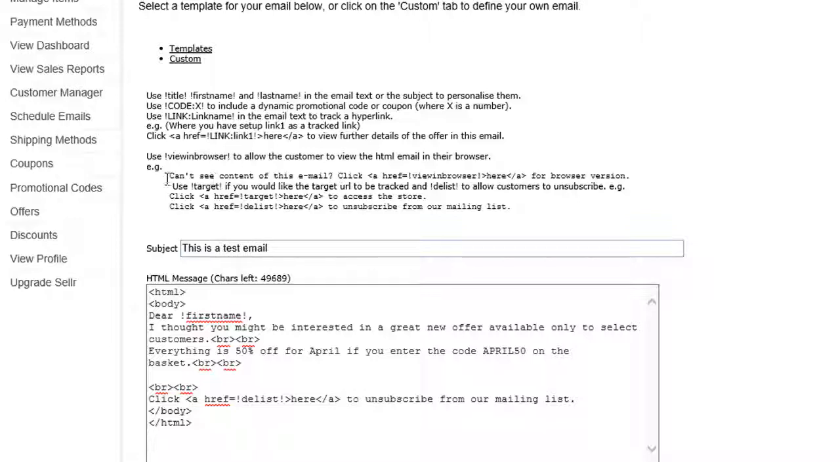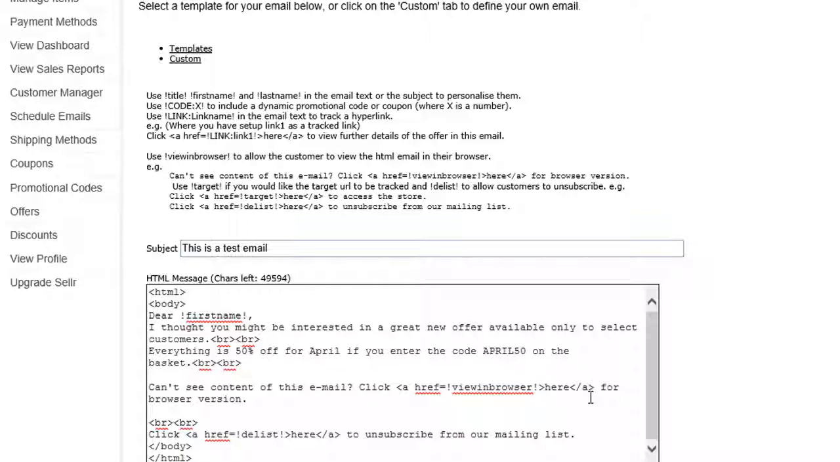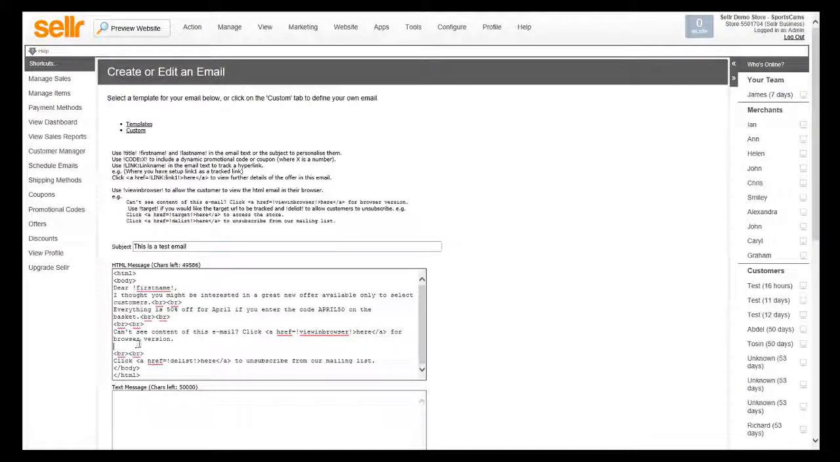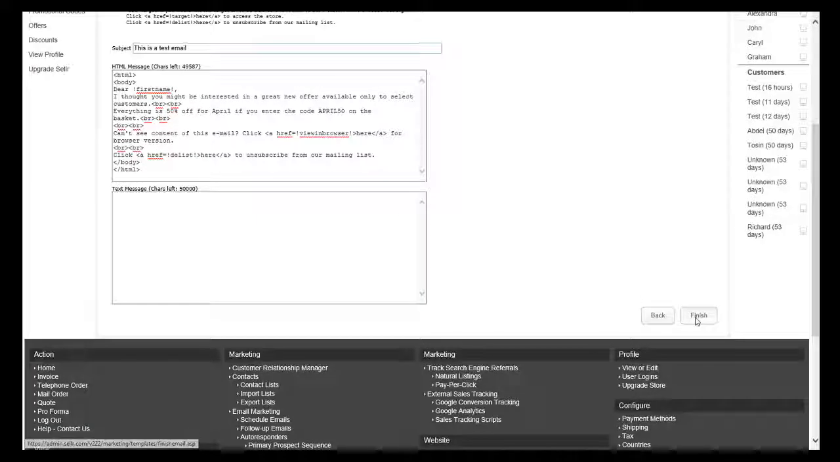There's another link here. You can paste that down there if you wanted. If they're not able to read your email for whatever reason, then you can say, can't see the content of this email? Click here for browser version. And that's kind of it. So we'll do that. We'll save, we'll click on finish there.